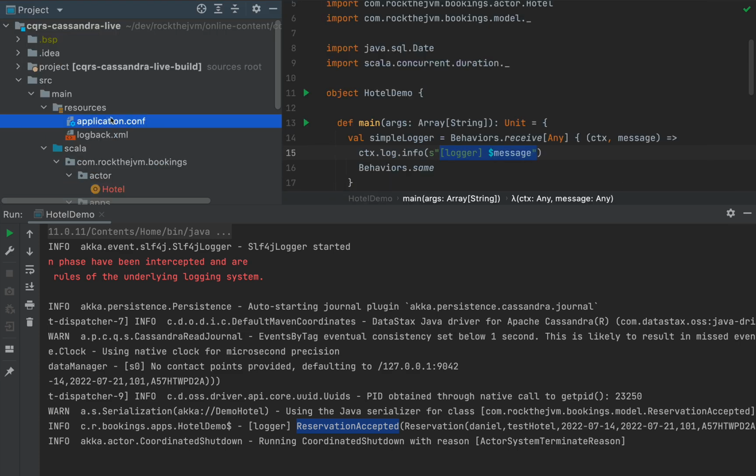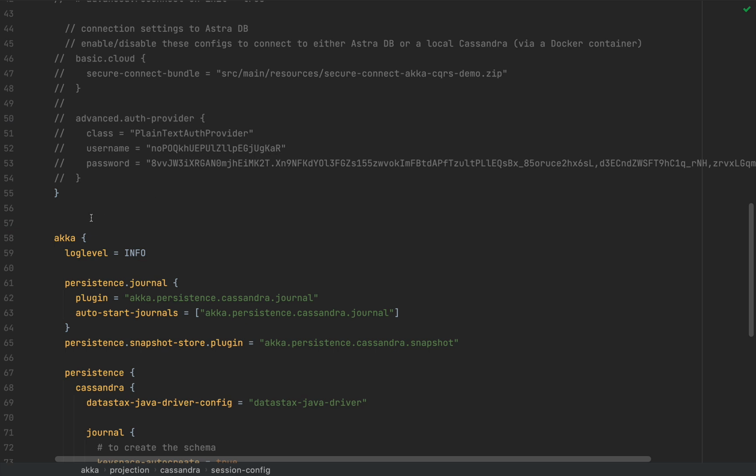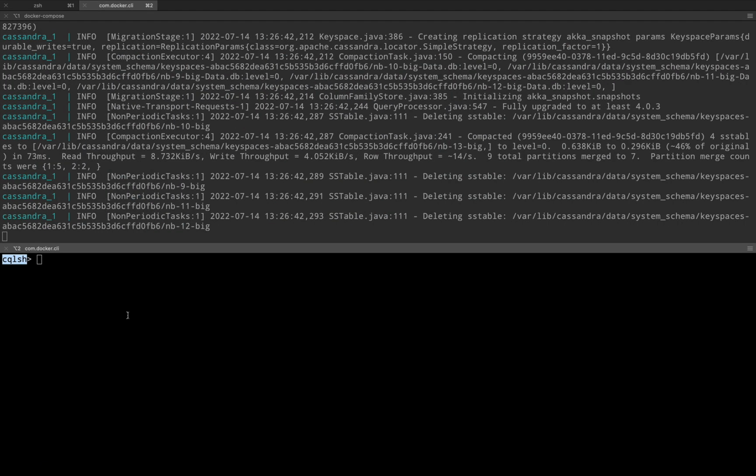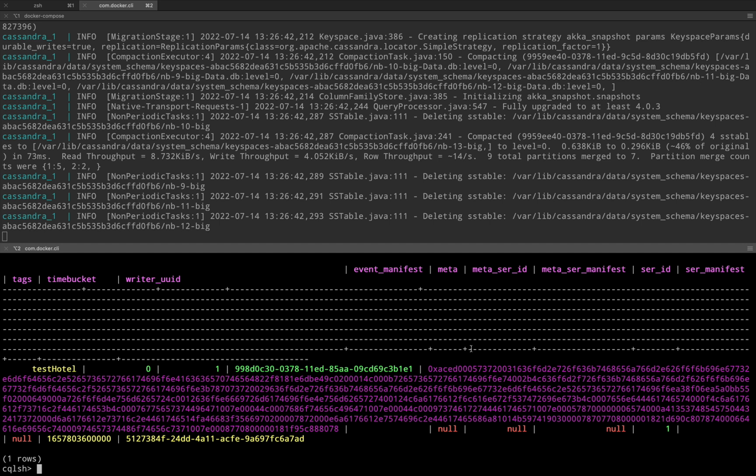Now, due to application.conf, Akka Persistence already knows which persistence store we're going to use. So in this case, under akka.persistence.journal, we have akka.persistence.cassandra.journal, which is a smart journal that will automatically create the appropriate tables for all the messages and the events that we're going to store in Cassandra. So here in CQL shell, I can now run this command, select star from a table called akka.messages. If we see a row in akka.messages, this binary string is the binary encoding of the ReservationAccepted event that was persisted in Cassandra.